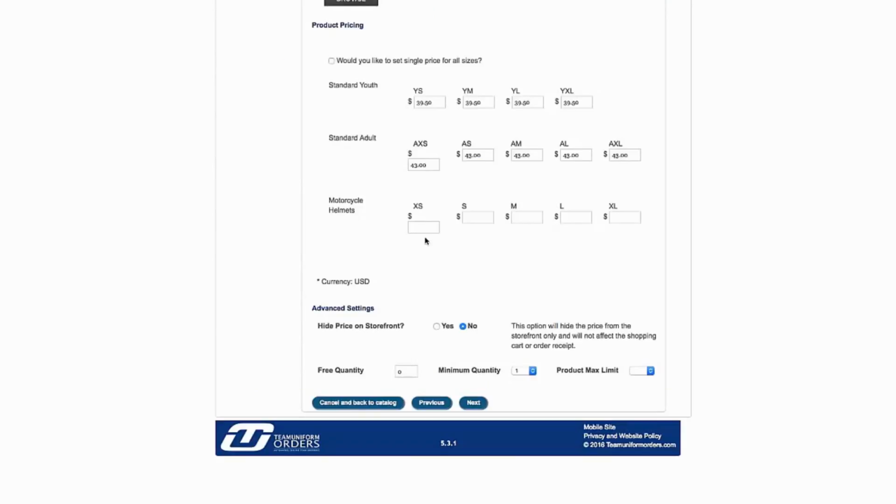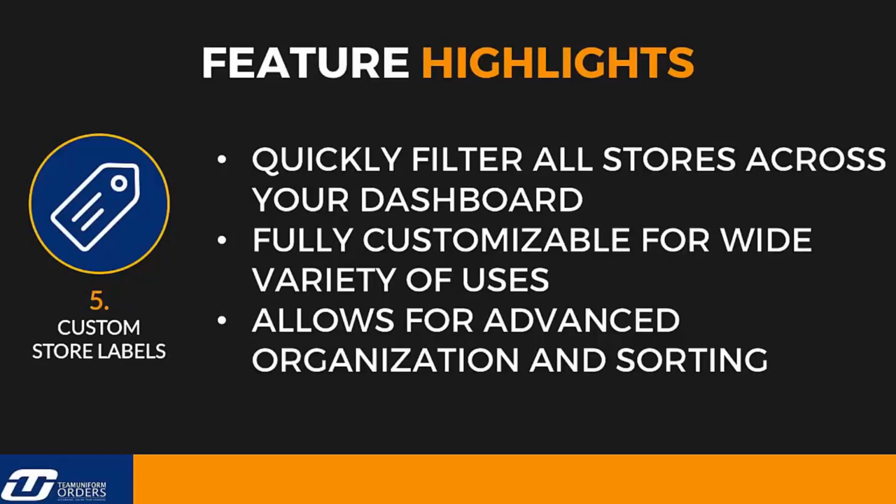Finally, we now support individual prices for each size, so you no longer need to create special size categories for your more expensive products. We are now going to show you one of our newest features, Custom Store Labels. With this feature, you can now focus on your most important stores with only a few clicks.